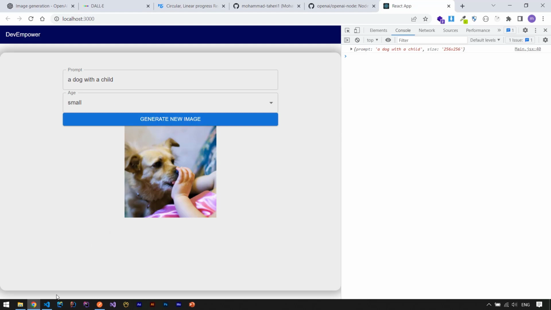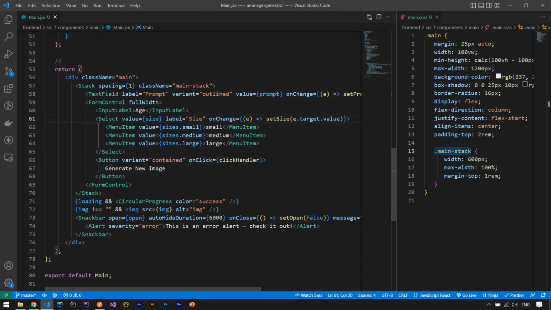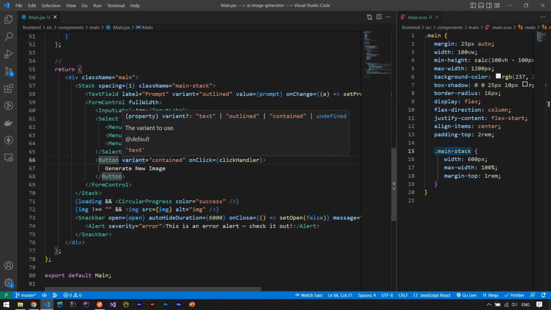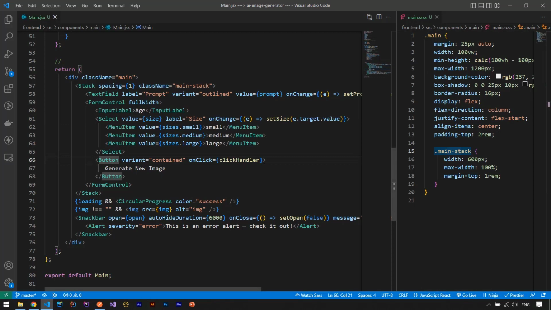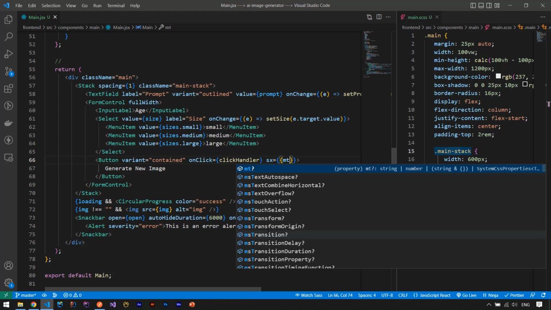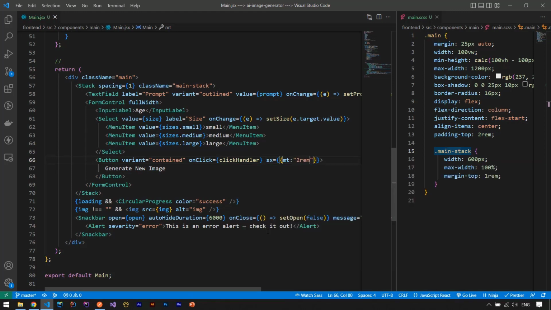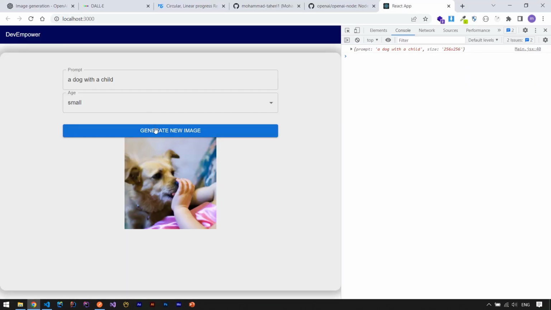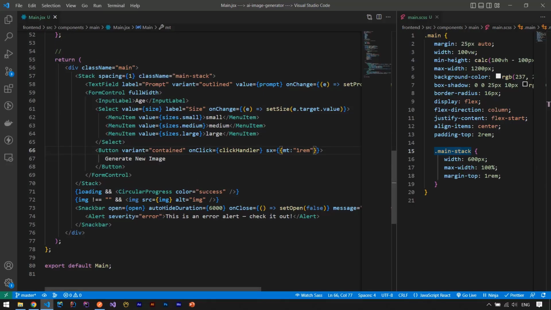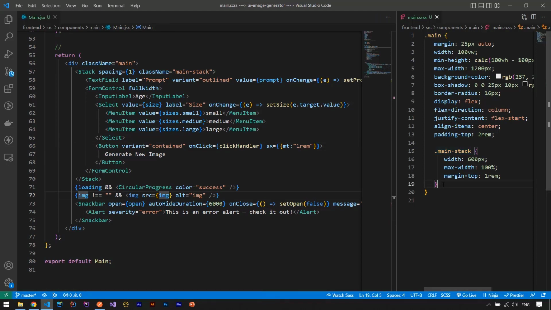But let's work a little on these spaces. This button must be a little lower. So what is this button? This button is here after this select. So we can simply use classes inside of this main, or you can simply use an sx here. For example, you say margin top would be 2 rem. Let's see the result. Okay, that's good. 1 rem is better.